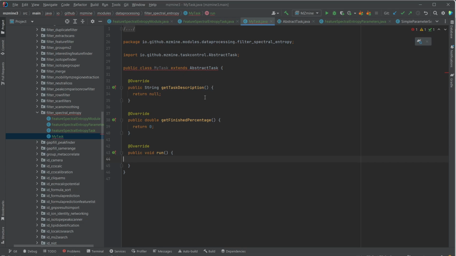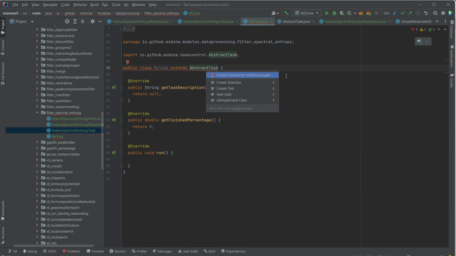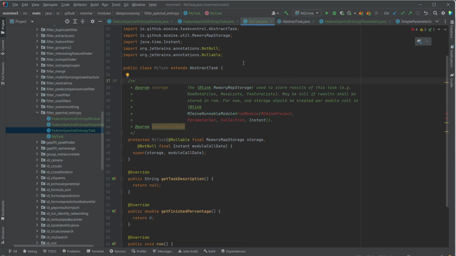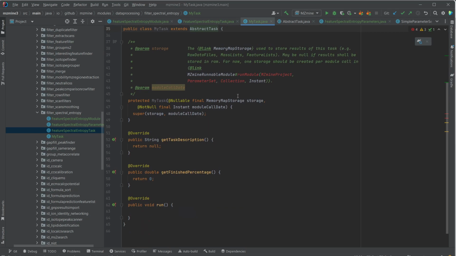Because all of this is already defined, we can go and change this task. I think it's very good because it already has some hints on what you should do and what you need. And one more thing, if we hit Alt Enter again, we usually need a constructor to create a new instance of my task. If I do this, I just overload the constructor from abstract task. And in this constructor, we already need a storage and a module call date. These are the only two values that I have to pass in my task to actually make it work.